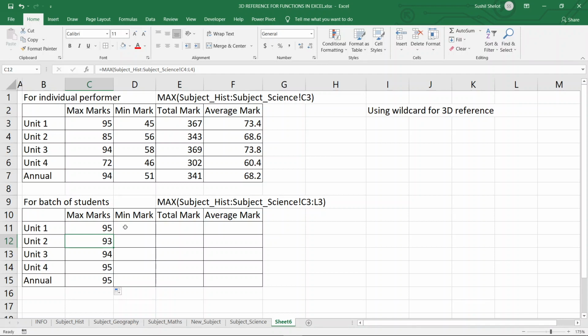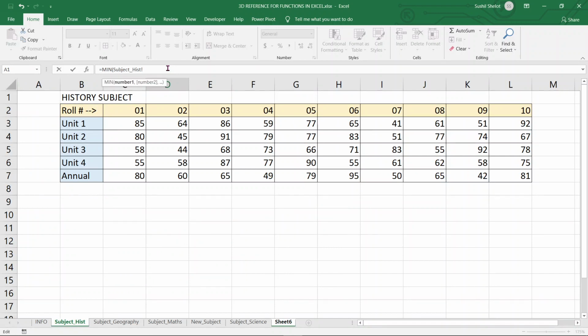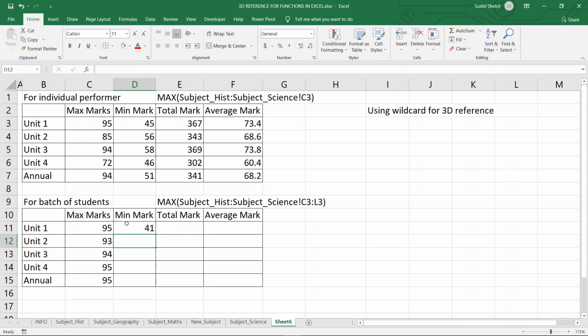So this has been a little complex, and this will require more effort on the part of the person who is going to create the mark sheet here. So let us go and do it for minimum marks also. There it is. When I say minimum, I choose this worksheet. I choose the range of the worksheets. There it is, subject science. And now we are going for the range from C3 to L3. There it is. I am closing the parenthesis and say enter. So this is for the minimum marks, that is 41.